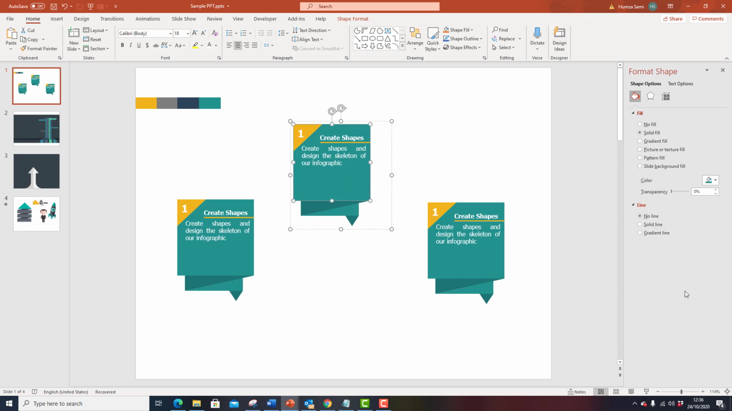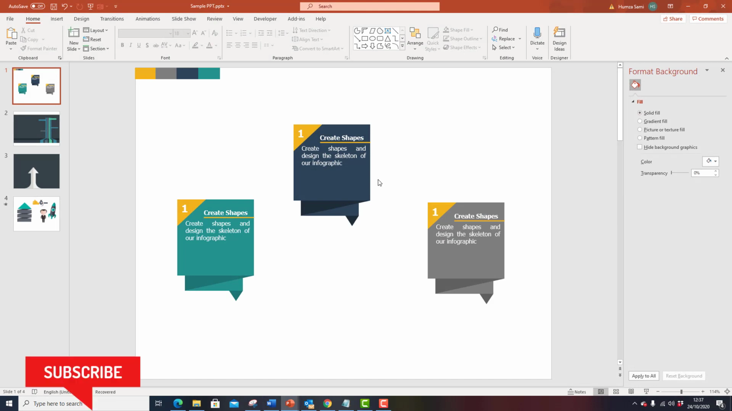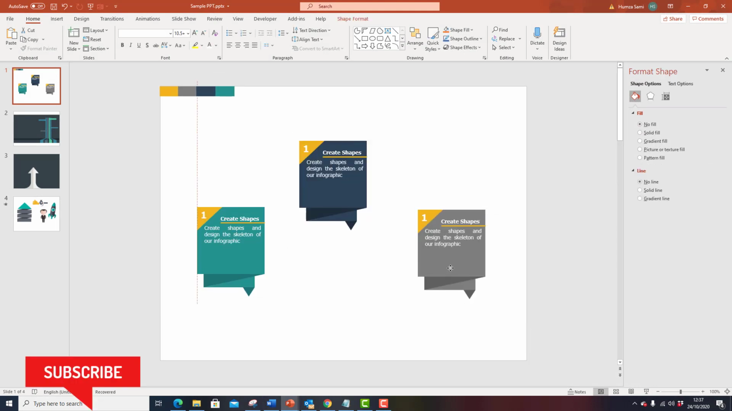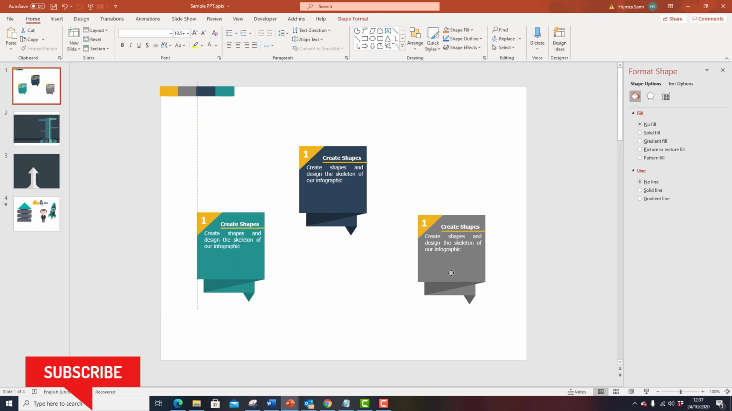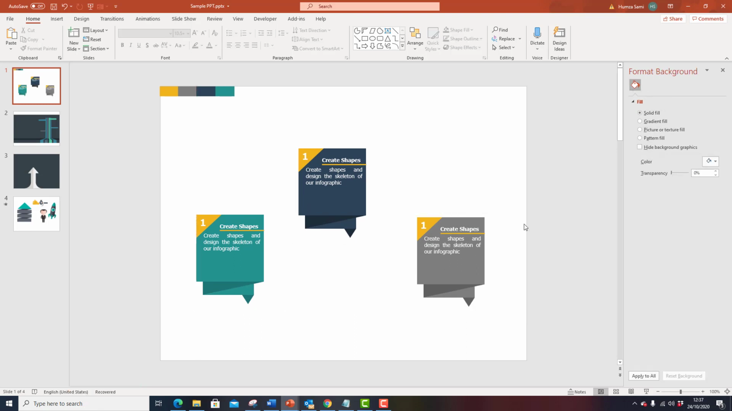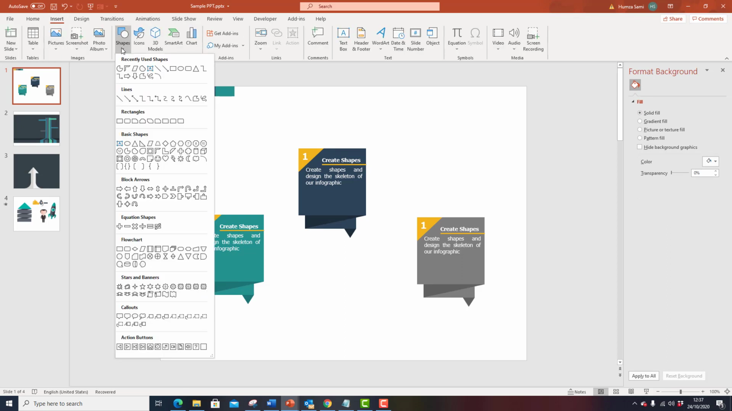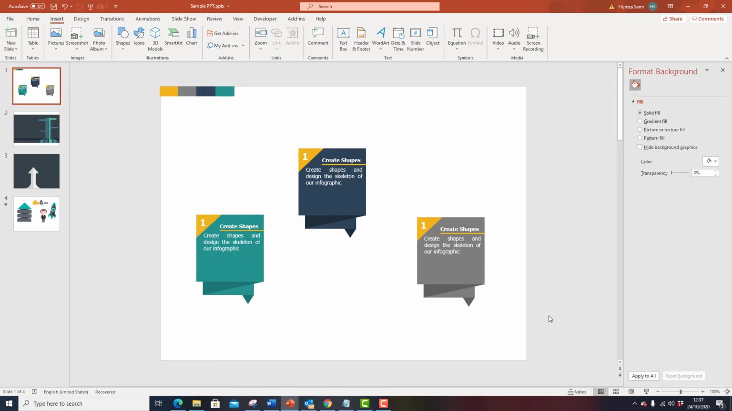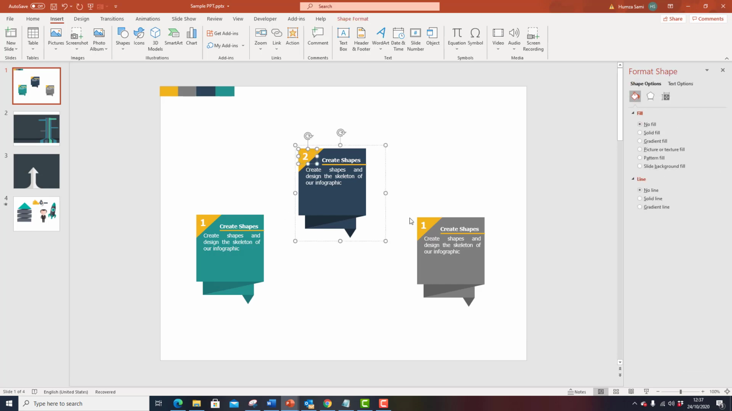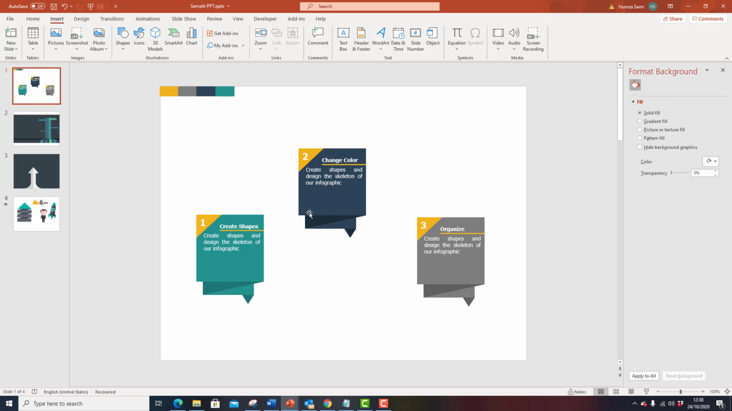Now I'll simply play around with the coloring. Now to further enhance this, there are many things that we could do. Just pull it down a little bit. Okay, one easy thing you could do is use something to connect all these three steps together. So this is step 1, step 2 and step 3. Create shapes, change color, organize. Now again, I'm not changing the text for each, but depending on what you are trying to show, you can change the text for your own purpose.